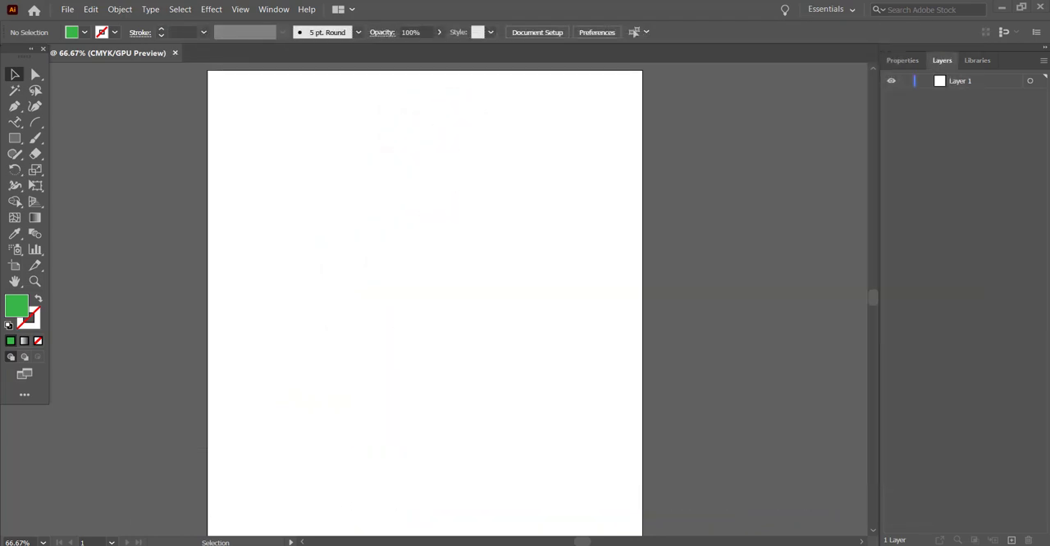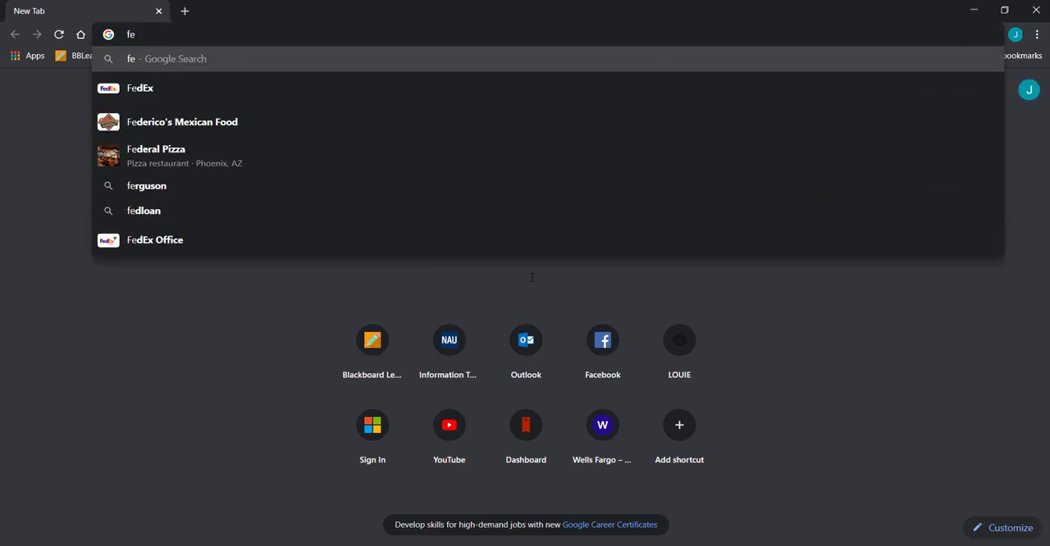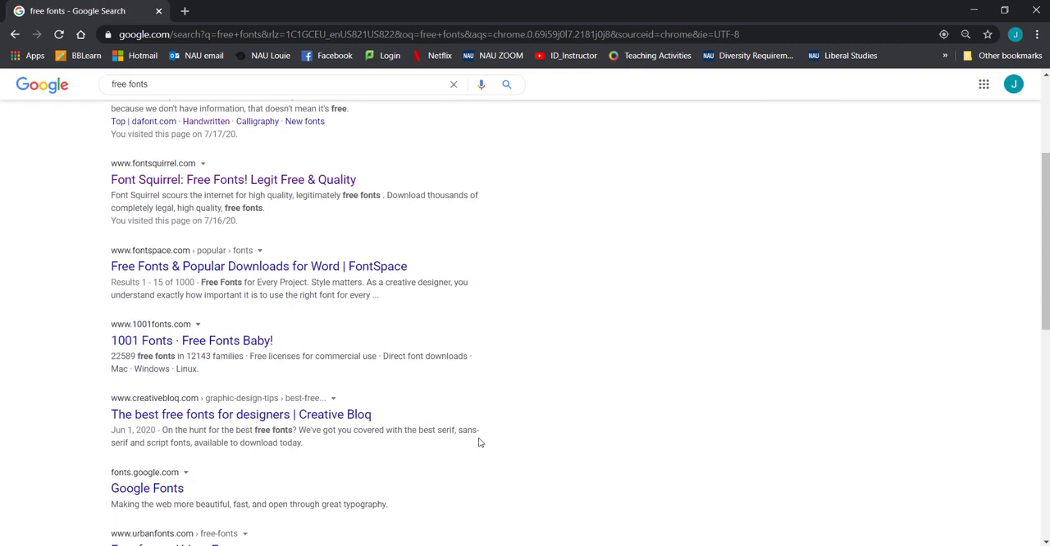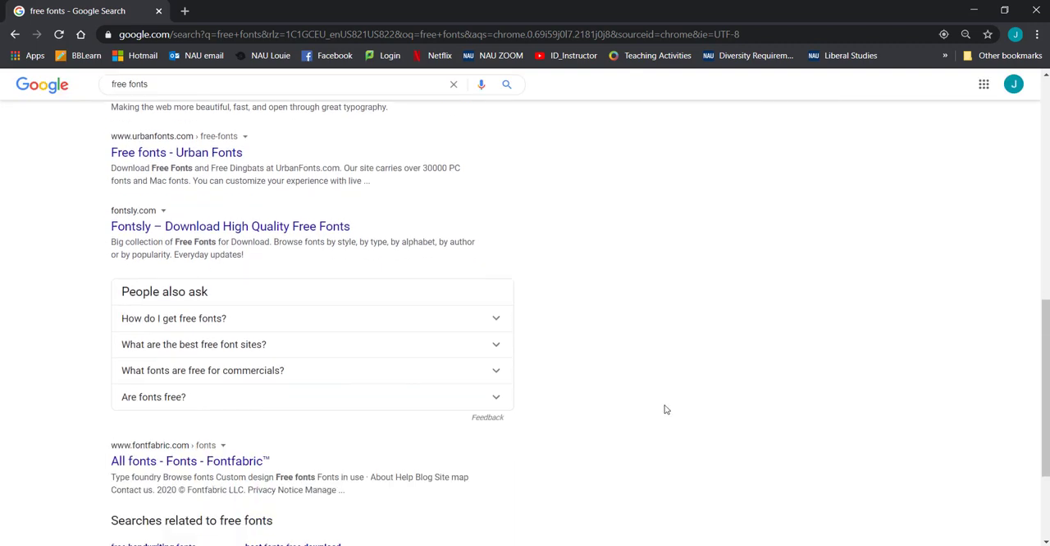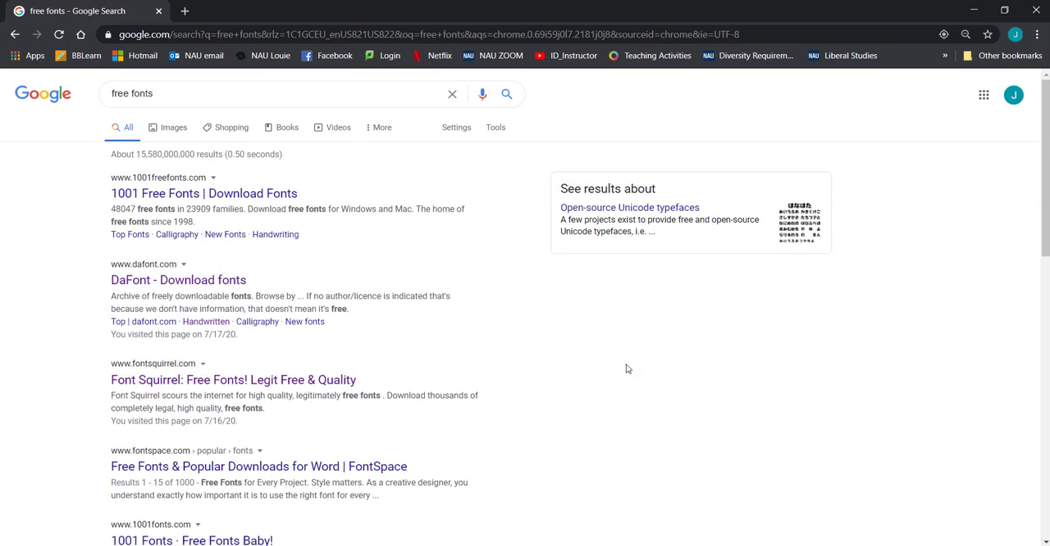Alright, the hardest part is finding the font that you want to use. So I've been using dafont.com and 1001fonts.com for many years. If you Google free fonts, you're going to find a number of other websites. So let's do that. I'm going to come to Chrome. Here's Google free fonts. So yes, 1001 Fonts, Dafont, Font Squirrel, free fonts. There's lots of them and lots of information like how do I get free fonts. That's what I love about Google. It just helps you. It's so resourceful.